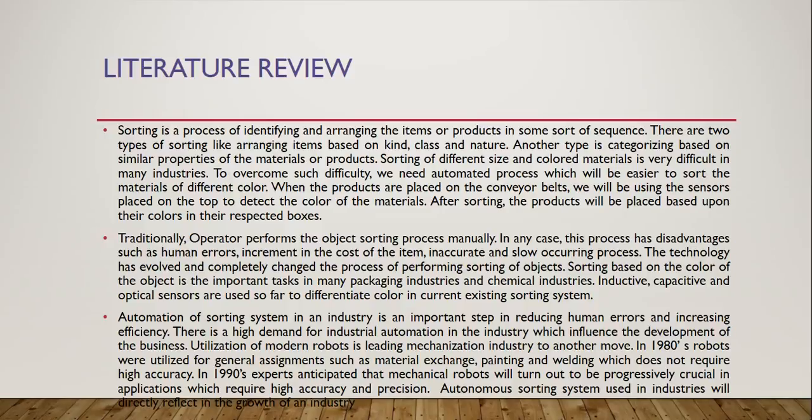When the products are placed on the conveyor belts, we will be using sensors placed on the top to detect the color of the materials. After sorting, the products will be placed based upon their colors in their respective boxes.